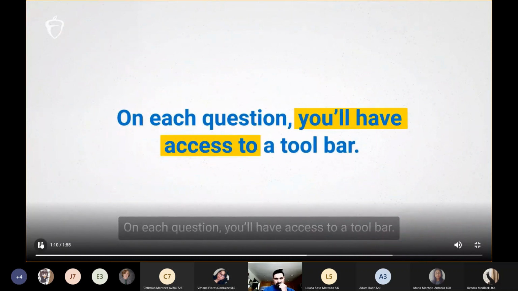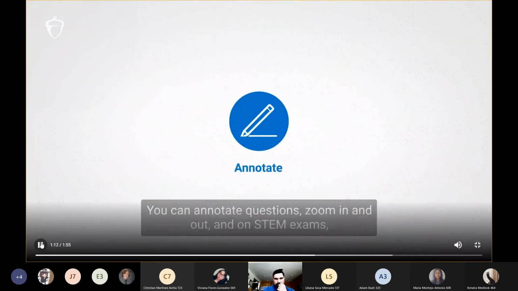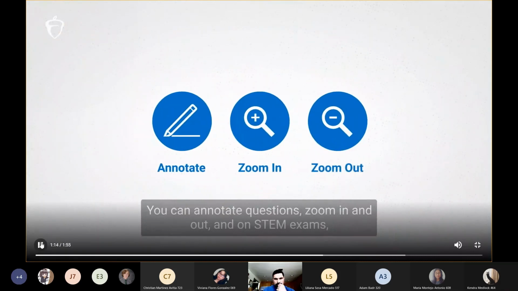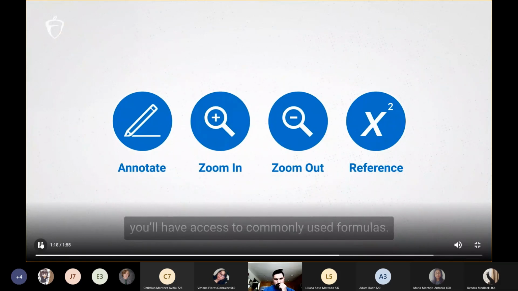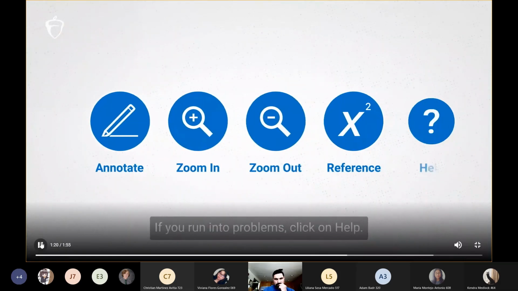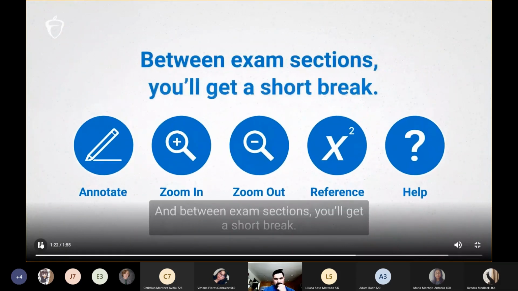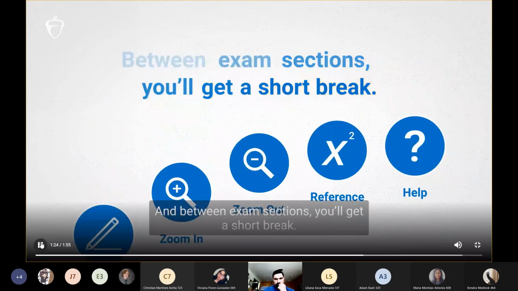On each question, you'll have access to a toolbar. You can annotate questions, zoom in and out, and on STEM exams, you'll have access to commonly used formulas. If you run into problems, click on Help. And between exam sections, you'll get a short break.